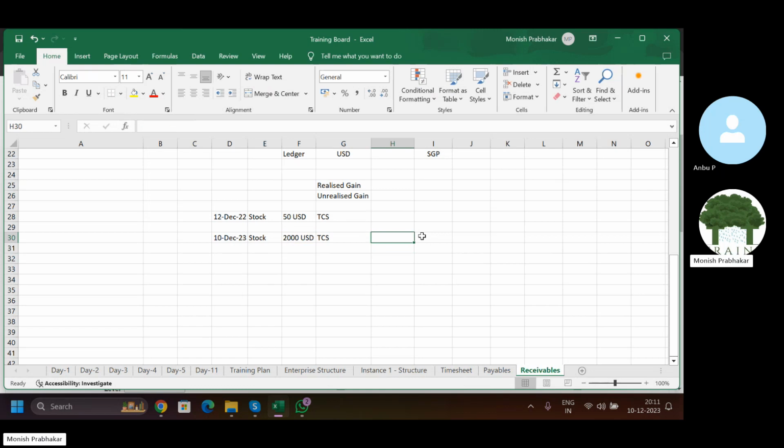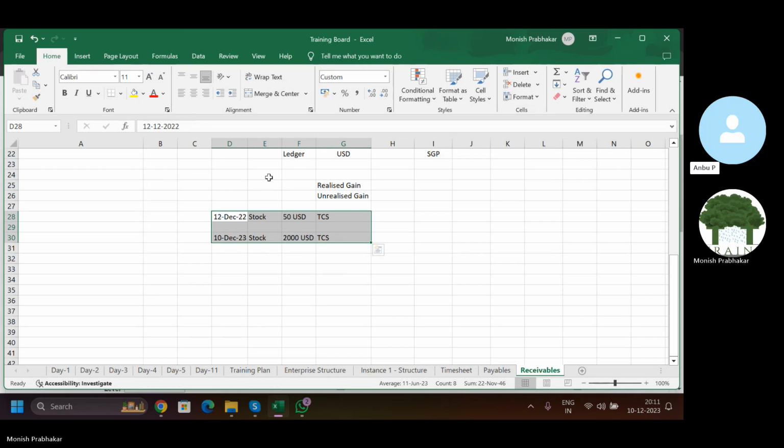If you don't sell that, it will not be realized gain; it will be unrealized gain. But still, you need to show these differences in your books of accounts. So you are able to understand the difference between what is realized gain and what is unrealized gain.